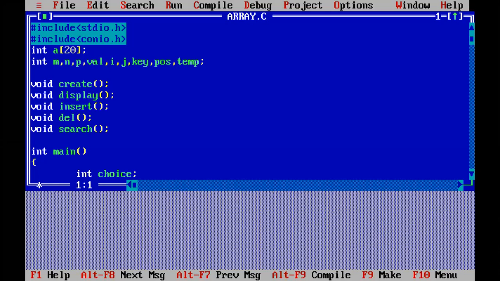So here, first two header files are there: the standard input output and console input output files. We have to include these two files to run our program smoothly for the different input output functions and console functions we are using. So for that we require these header files.